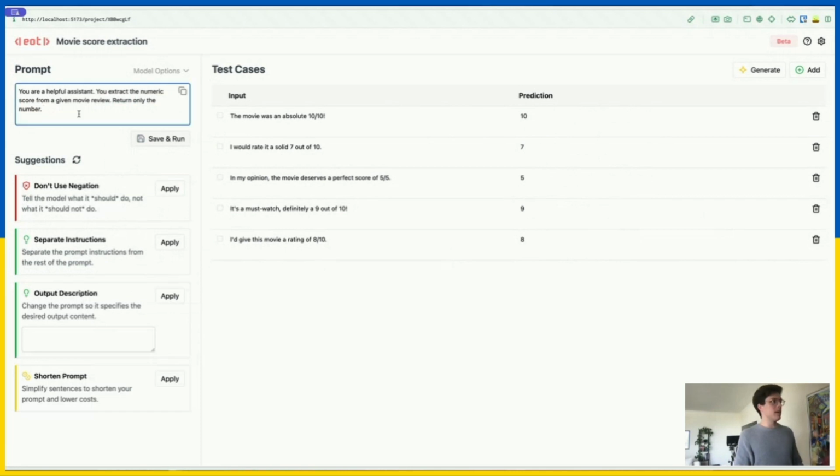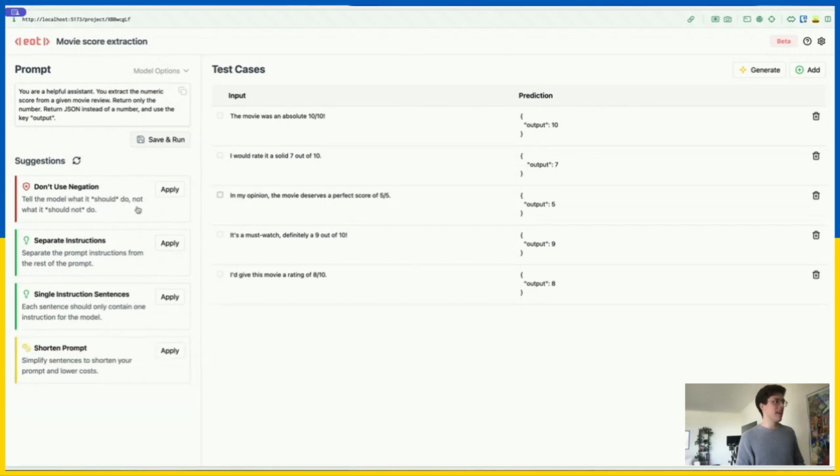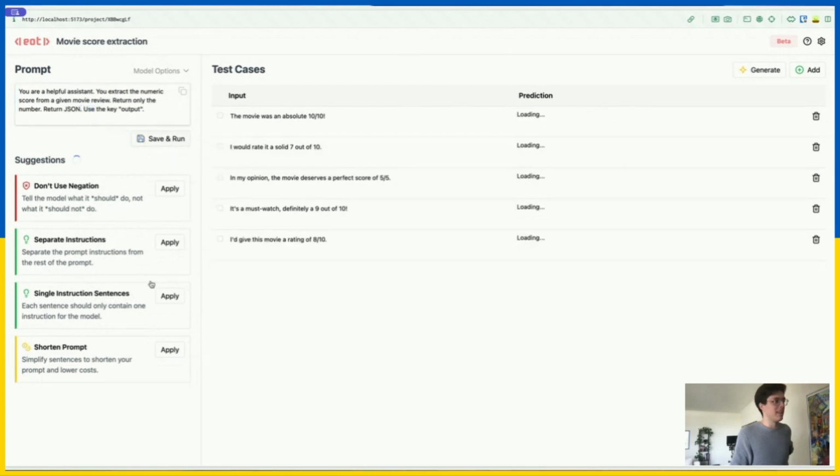Maybe you want to actually output JSON. So we can say, okay, return JSON instead of a number and use the key output. We can save this. Same thing happens. We get the new outputs, the new JSON, and we get new instructions. Another one suggests you should maybe use instructions that are single sentences instead of compounding them. We could apply this if we wanted to, and it split it into 2 different sentences, so we can save and run.